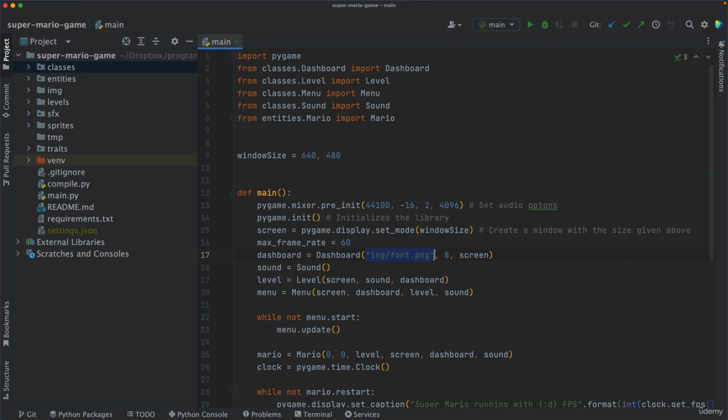pointing to the font.png file in the img directory. So dashboard is a class, and this is an instance of a dashboard. And dashboard refers to screen. So this is a screen instance, this is a dashboard instance. Now sometimes instances can be created by other functions or methods.